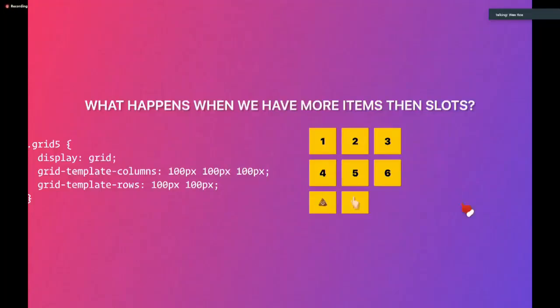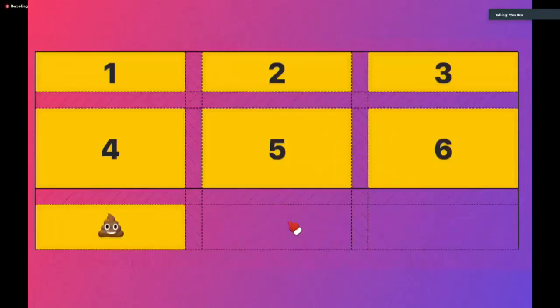So here I have 3 columns. Ready? 1, 2, 3 columns and 2 rows. 1, 2. But we have this poop and this pointer we got right here. Where do those go, right? Because I only defined 2 rows, 100, 100, and then there's this extra one that's being added here. And that's the difference between the implicit and the explicit grid.